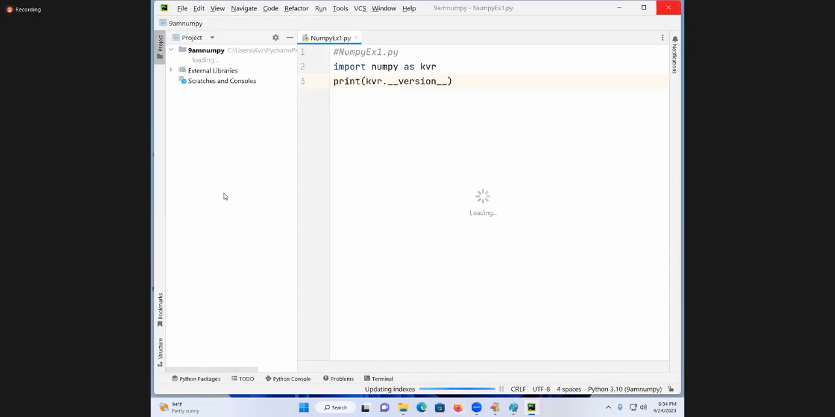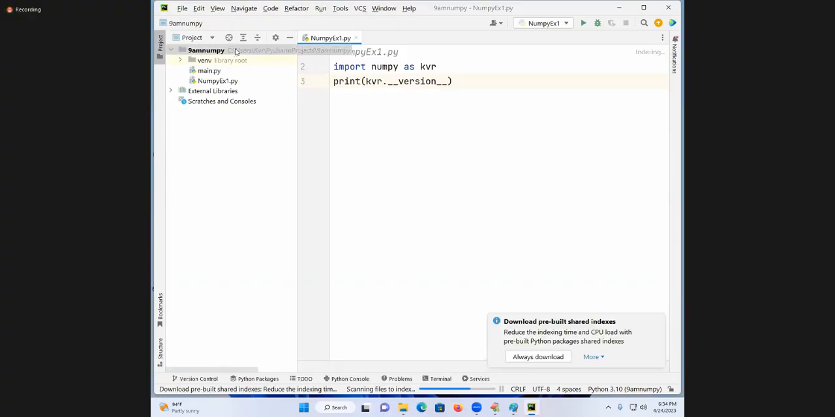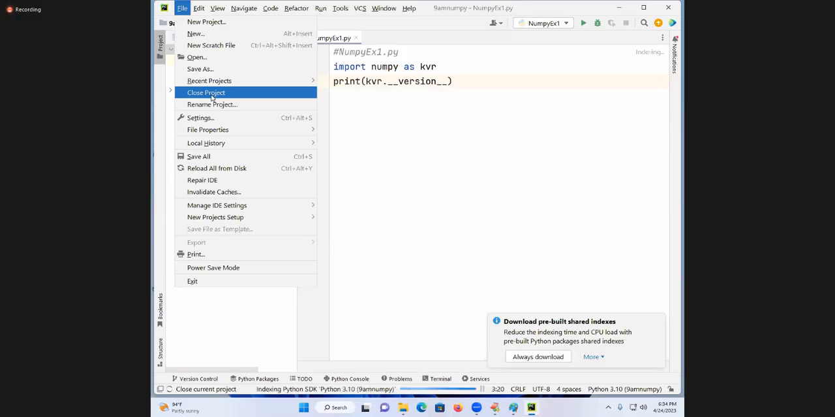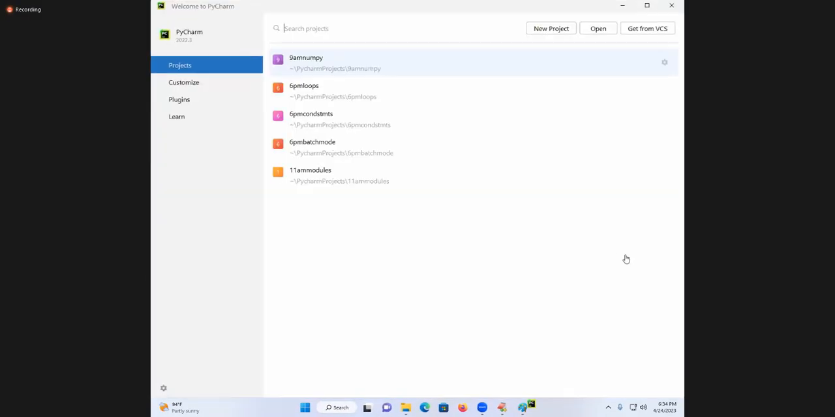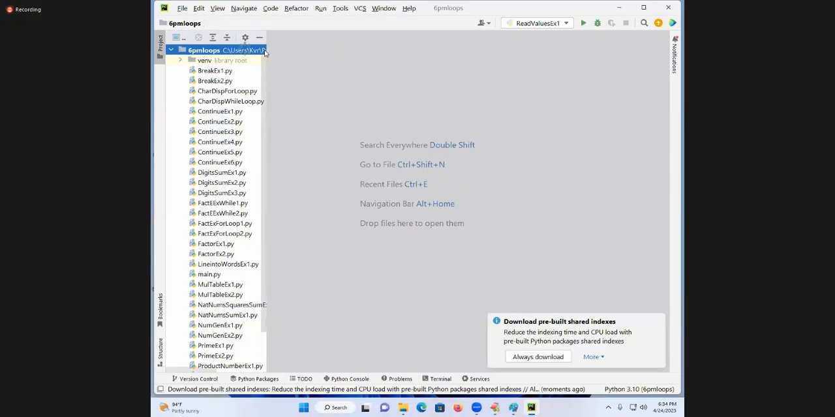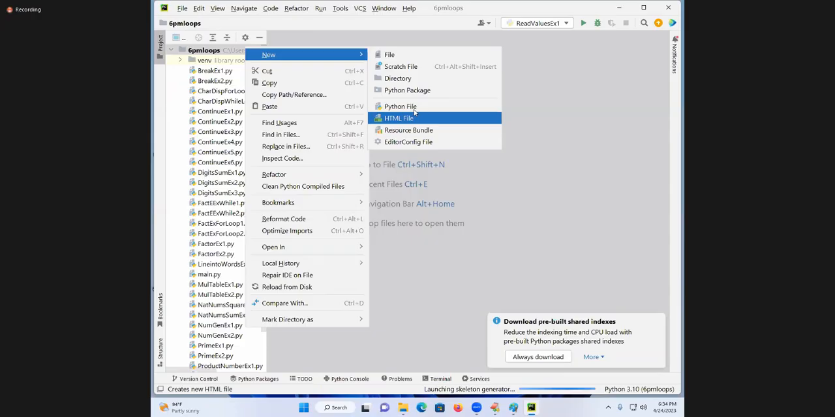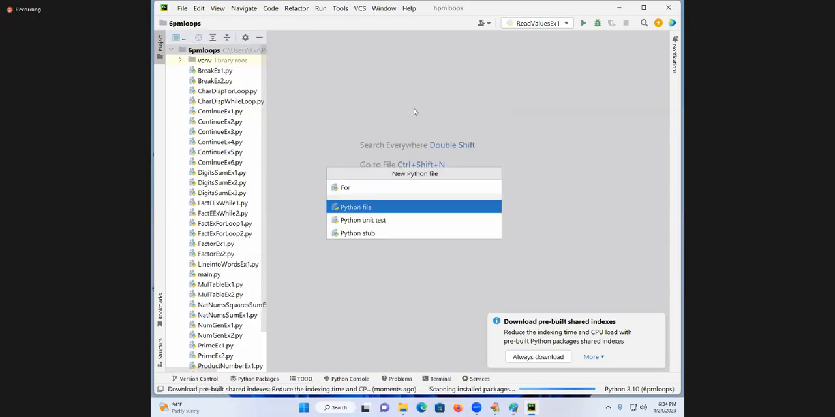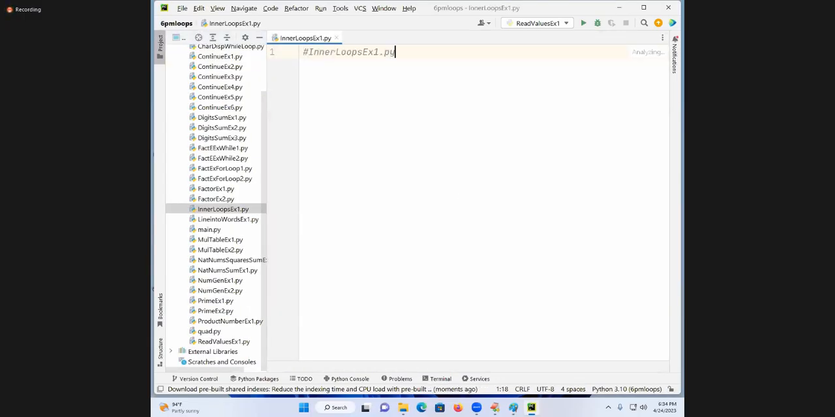Okay, students, carefully follow me. Here, close this area, close this project. Loops is already there or not? Now I'll take it. Carefully follow, students. Python file, for in for, or I can say inner loops example 1.py. Better I will go for this. Inner loops example 1.py. Okay, students.